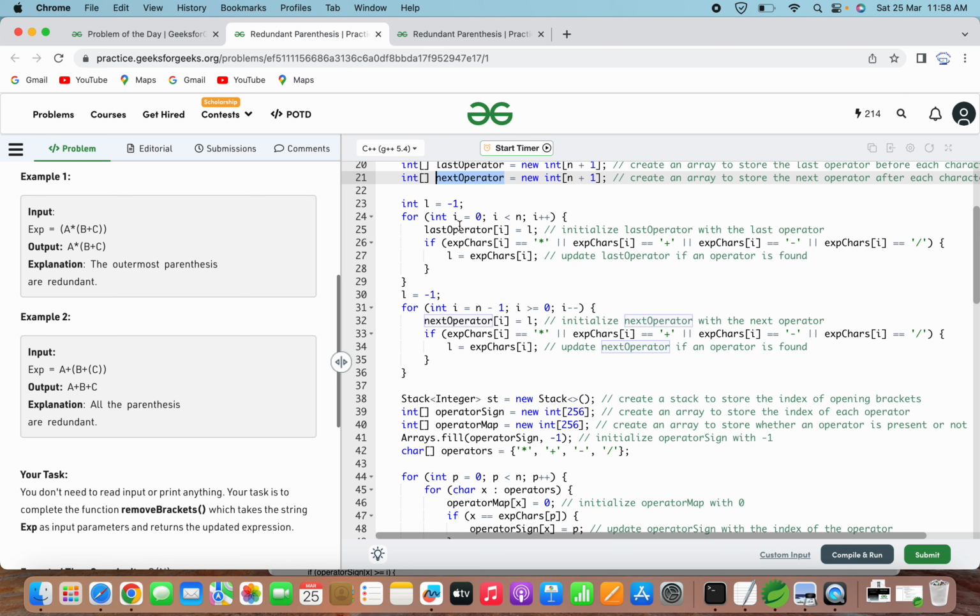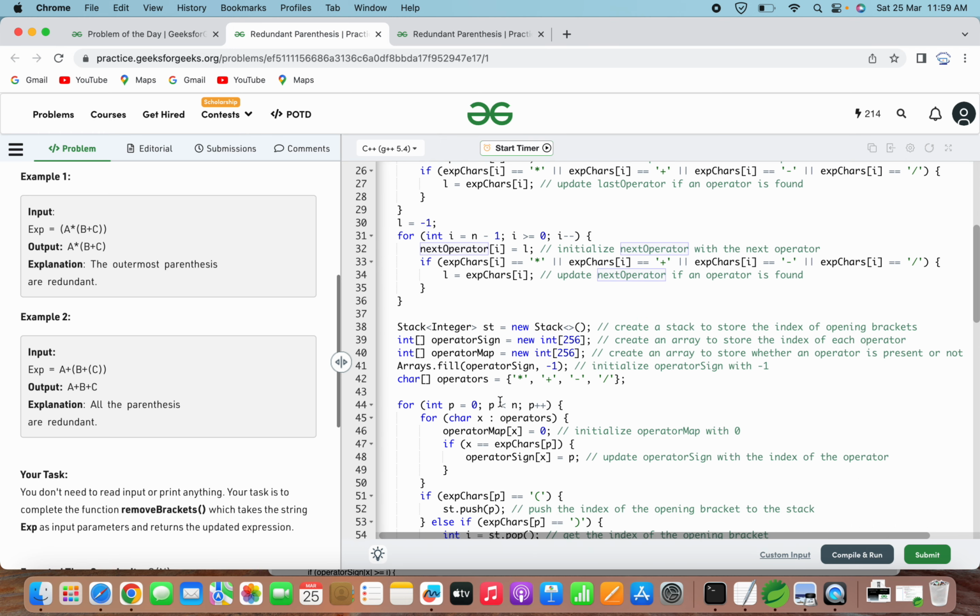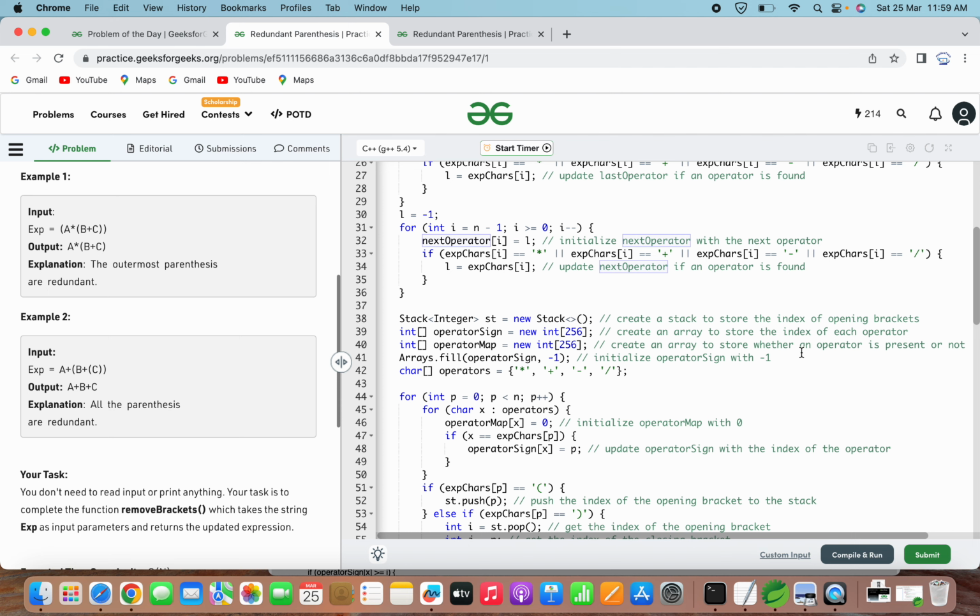Then after that we create a stack, we are calling it st, to store the index of the opening bracket. Then we create two integer arrays of length 256, called operatorSign and operatorMap, to store the index of each operator and whether the operator is present or not. So this one I have even written the same thing in a comment as well. I hope this is clear. Then we initialize the operatorSign with -1. Then we create a character array called operators containing the operators like multiplication, plus, minus and division.